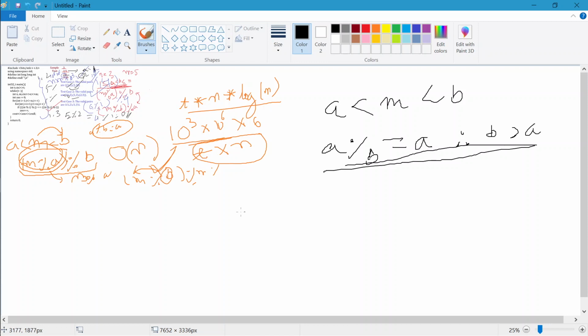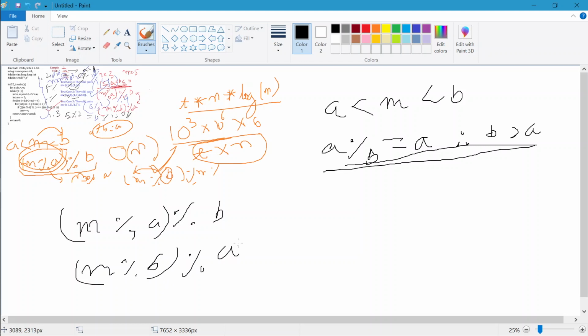Now using this relation we will do what? We have to check first. Let's write the condition: m mod a mod b and m mod b mod a. So for a valid pair, these two should be equal. Now let's say a and b are like this, that is b is greater than a, and also a is less than m.